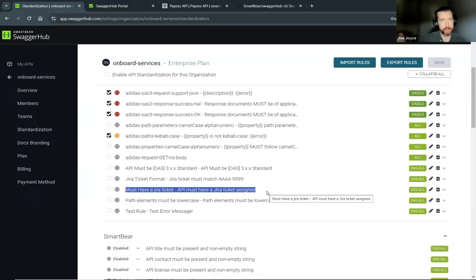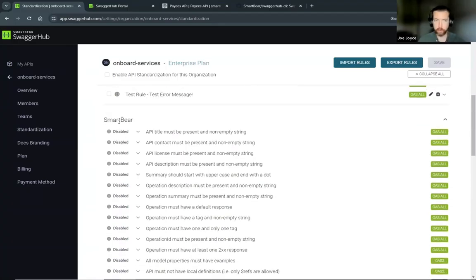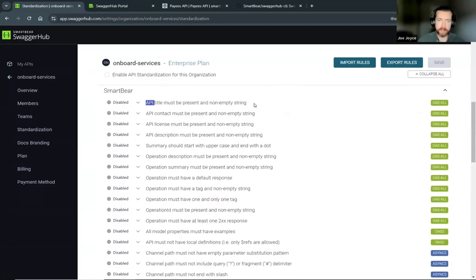But if you put the right stuff in the file, you can set up automated validations for things like this. So, the API must have a Jira ticket, or you've got some pre-baked rules here. There must be an API title, API description must be there and not empty. Every SwaggerHub plan will validate that your API is valid according to the Open API spec, right?